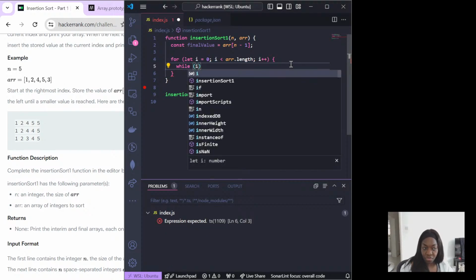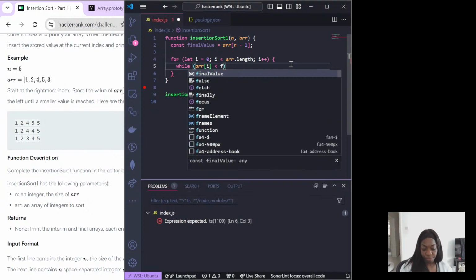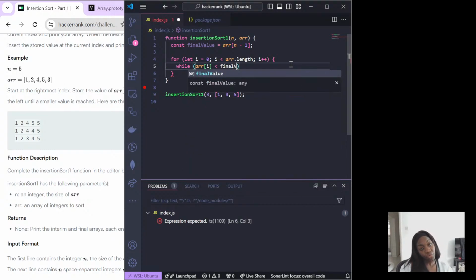I is no, not I. R I is less, was it less than or more than? Less than final value. Full value.